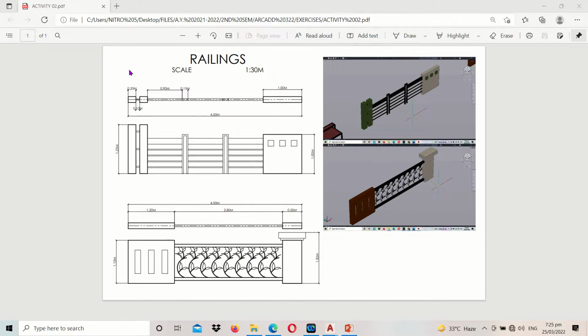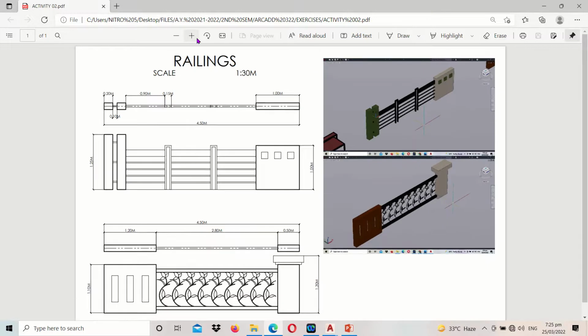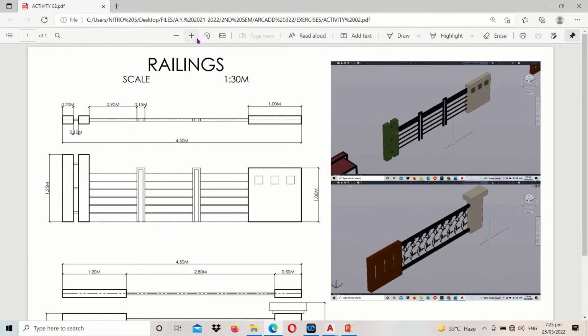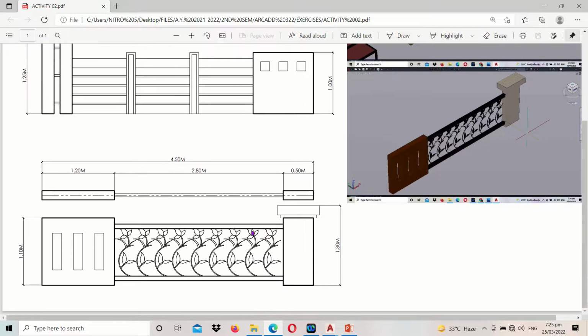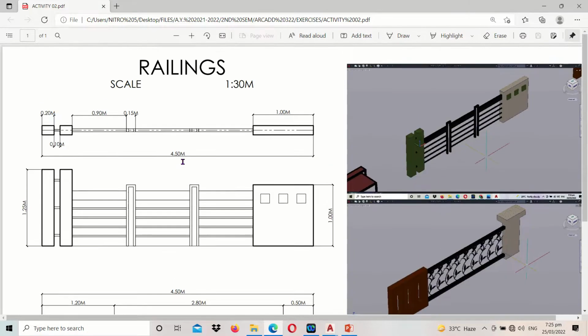For our activity number 2, we're going to convert 2D drawings of these two sample railing designs into 3D, but the most ideal way here is you must first have your 2D drawings, okay? So what we have here is that the x-axis or length of our unit number 1 or model number 1 is 4.5. Actually, they're both 4.5. So we're uniform in the design of our railing, 4.5 for the length.